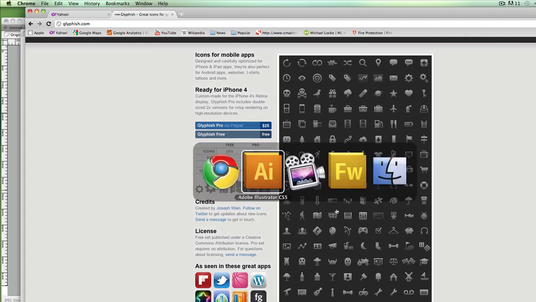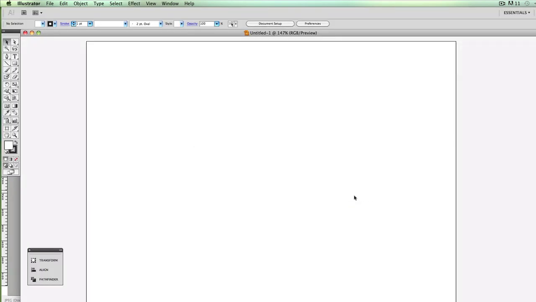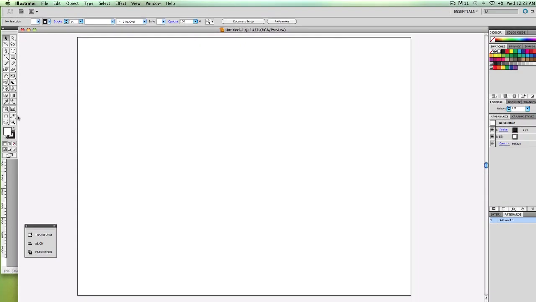In the past, I've used Fireworks, but lately I've been using Illustrator to create my vector set, and then I'll transfer them over to Fireworks. I'm going to show you how to do that, or just give you some tips on designing icons in Adobe Illustrator.